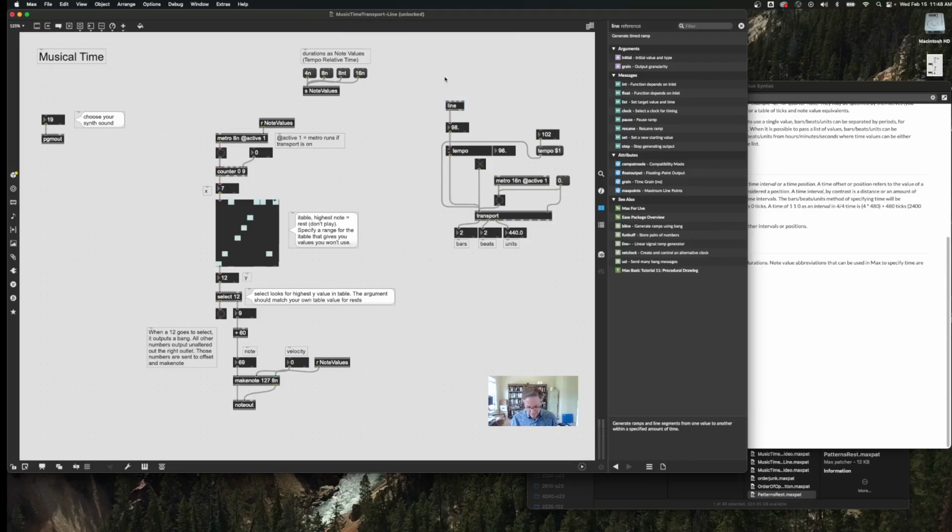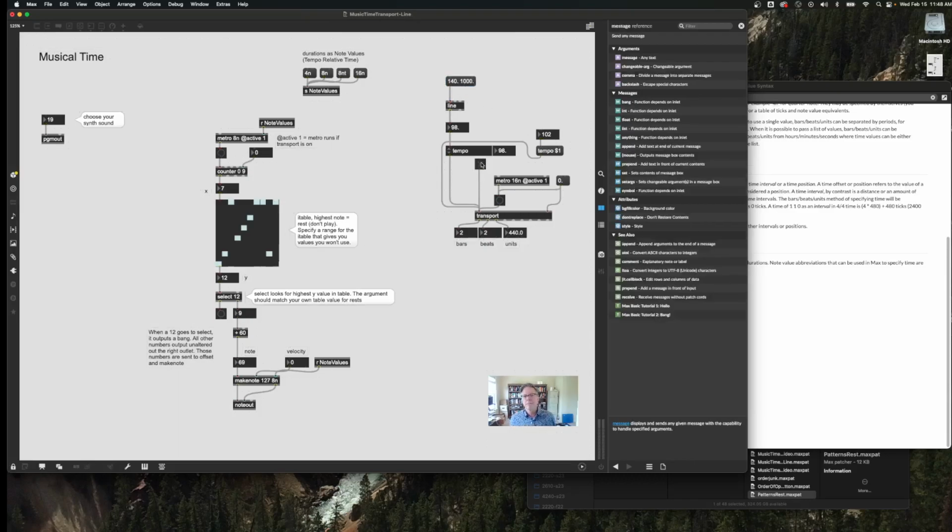So let's say I'll type a message and I want to go to 140 beats per minute over 1 second, 1,000 milliseconds. Now, line doesn't have any other values in it to know, so it didn't know what tempo we were playing at, and it went all the way down to 0 to do this.